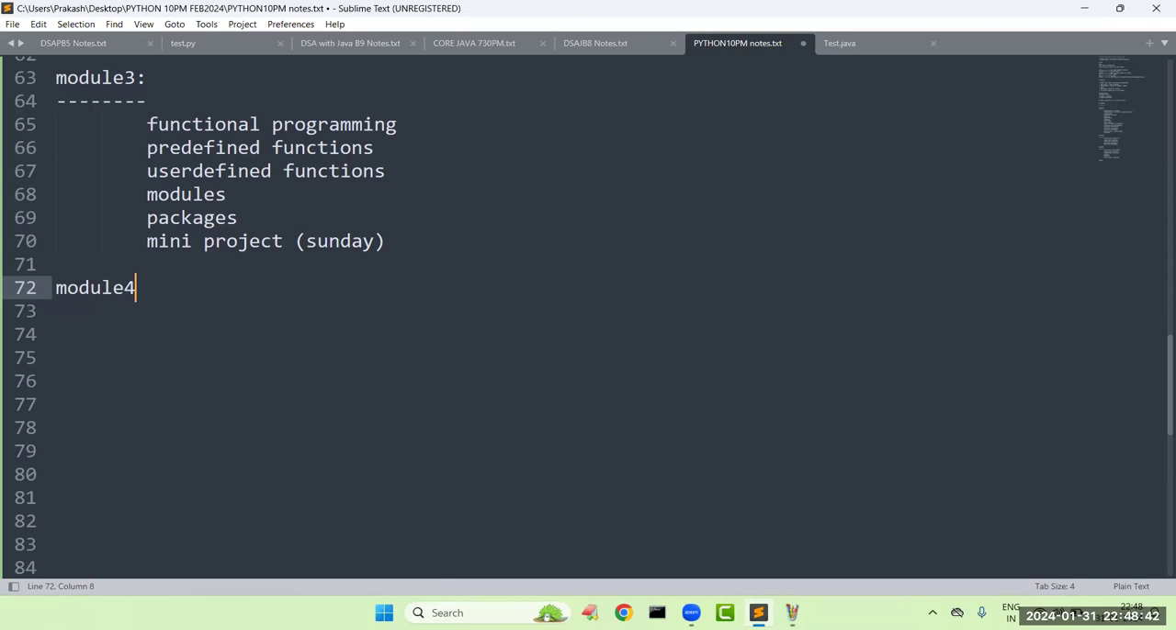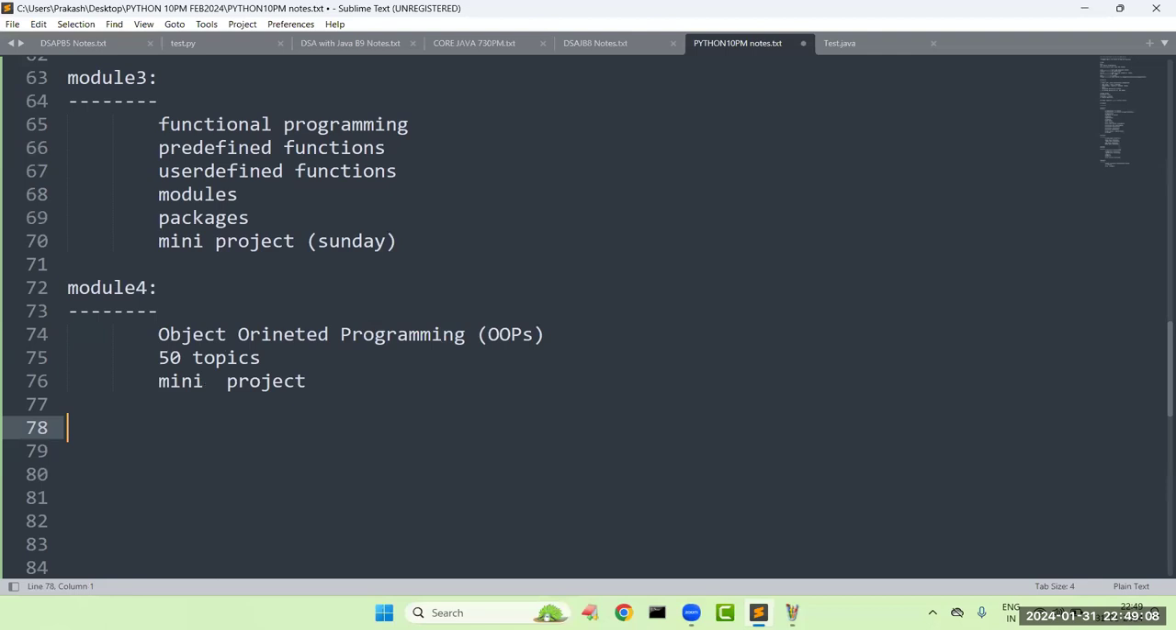In the fourth module, of course, it is the main thing, which is nothing but object-oriented programming. In short form, it is called OOPS. Of course, I am not going to write the list. Around 50 topics we are going to cover with one small mini project. I am not going to write those 50 topic names now because you people are going to get confused.